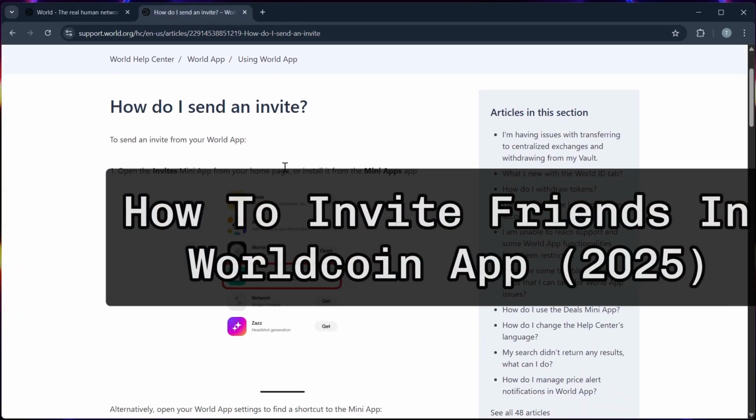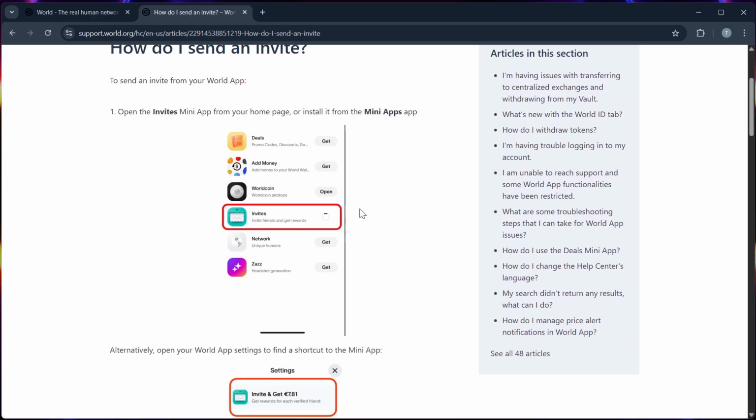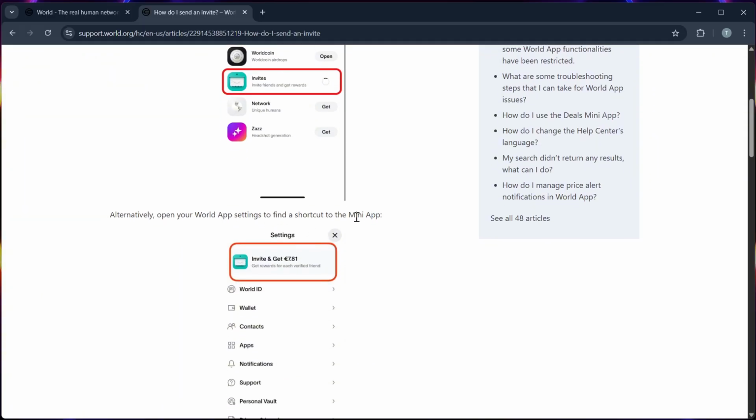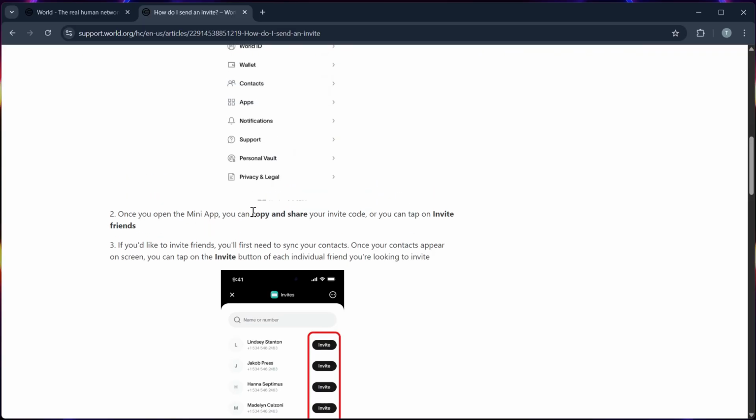So, step 1, open the Invites mini app from your homepage or install it from the mini apps app. Alternatively, you can open your World app settings to find a shortcut to the mini app. Then, step 2, once you open your mini app, you can copy and share your invite code, or you can tap on the invite friends.